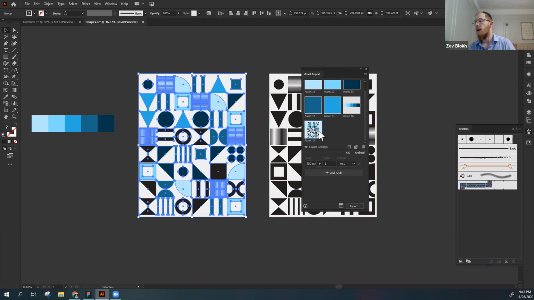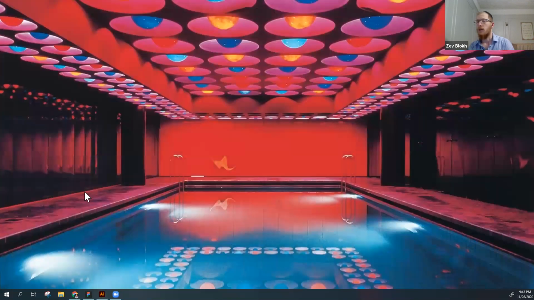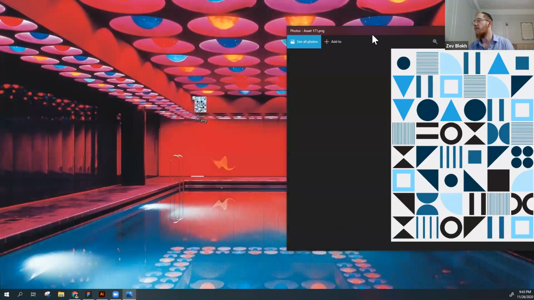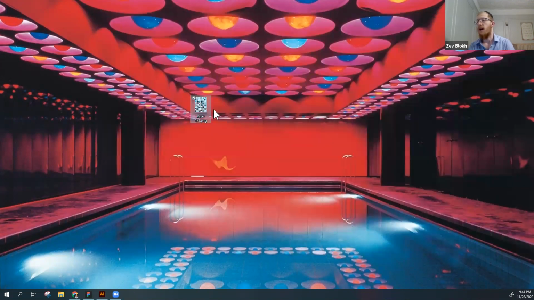Again, you have to load it into your asset export window, and then you have to actually select which object you want to export. You do that by making sure that you select it and that there's a blue outline around your object. Then you click export and select the folder you want to export it to. And now I have this pattern that I created as a separate object.